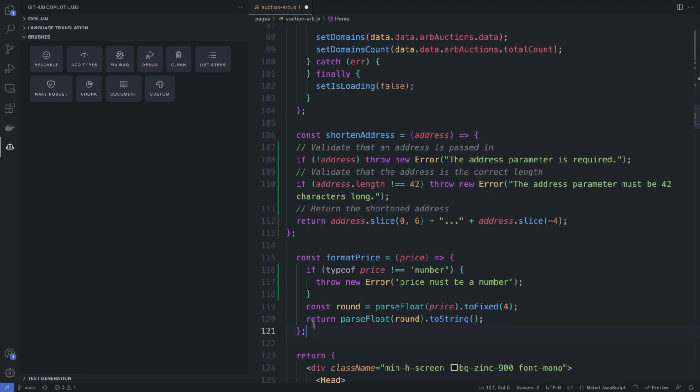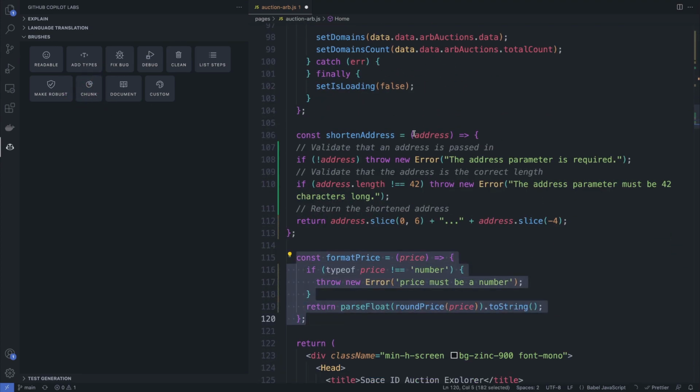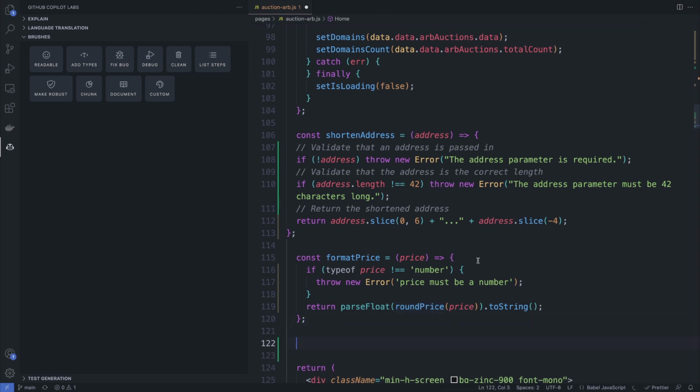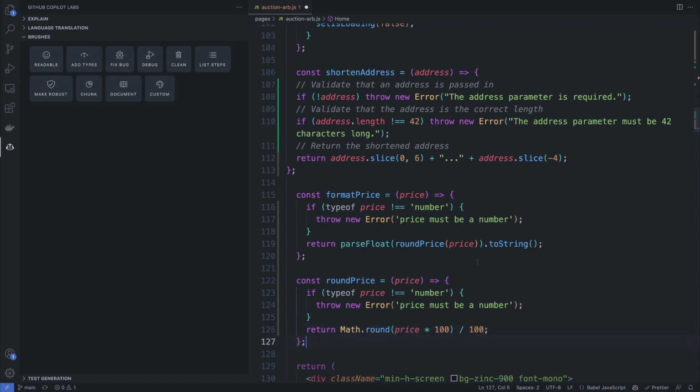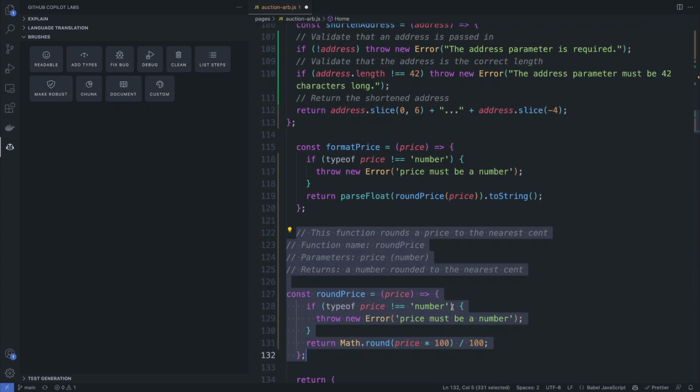The Chunk function helps you break down your code. It helps me to separate the logic of doing the round up of the number. And for sure, the round price function doesn't exist yet. So I open a new line, and Copilot knows what I want to add. I just finish the function with its prompts. If you want to write a document for this function, just click the Document button, and you are done.